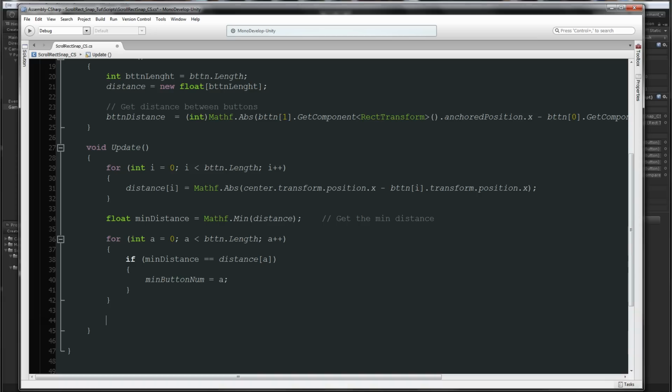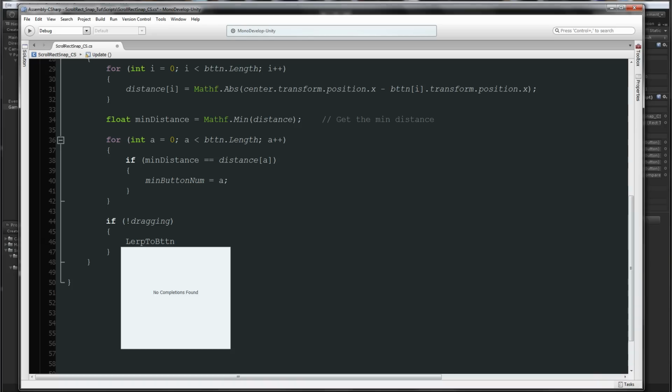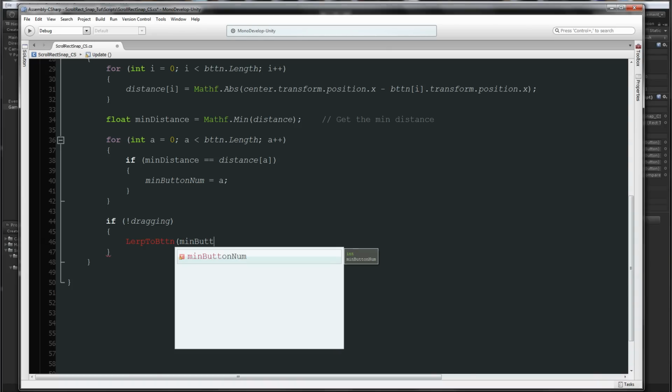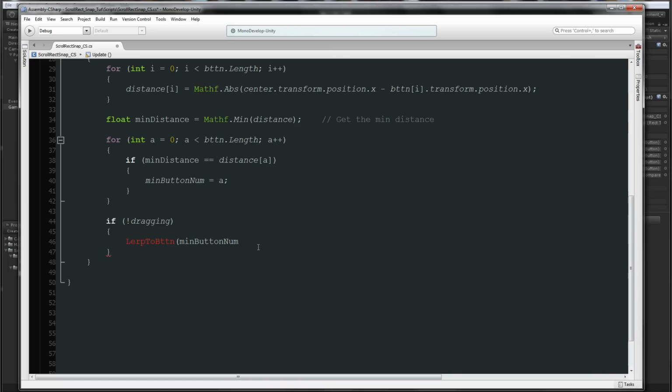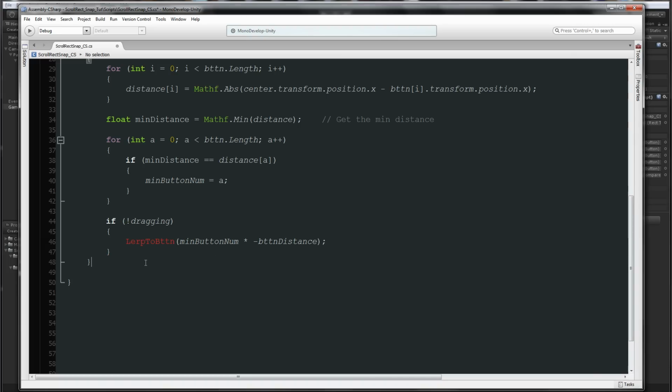Here we will say if not dragging, which means we have released the mouse, we'll say LerpToButton, and we'll pass minButtonNum, which is the number of the button, multiplied by negative buttonDistance. Let me create that function, void LerpToButton, and we're going to need an int position. Let me see what Unity thinks about this. No errors, perfect.